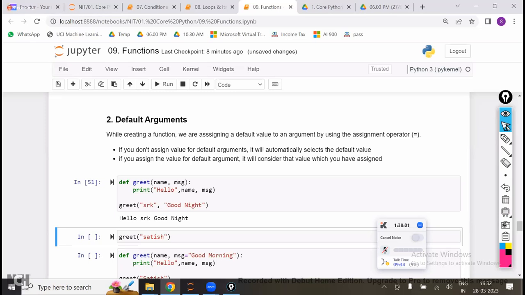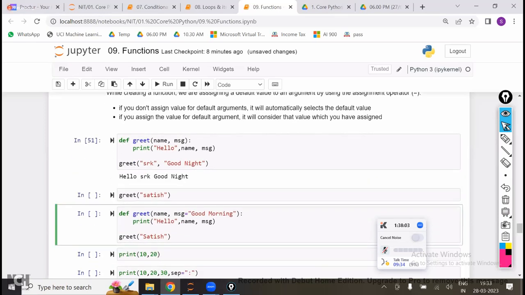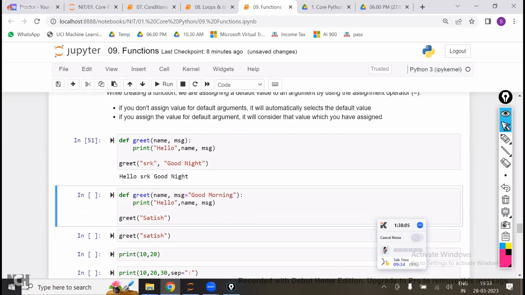There is no difference in this. Now what I'm going to do, just observe this one now. Instead of message, I'm writing good morning.